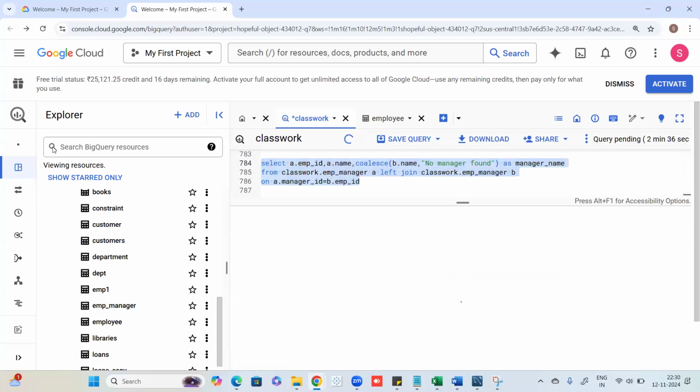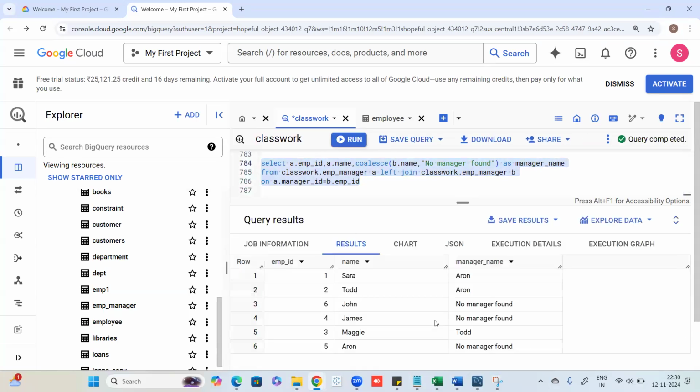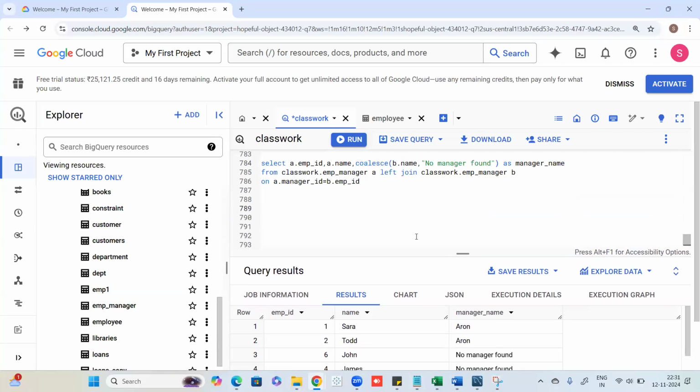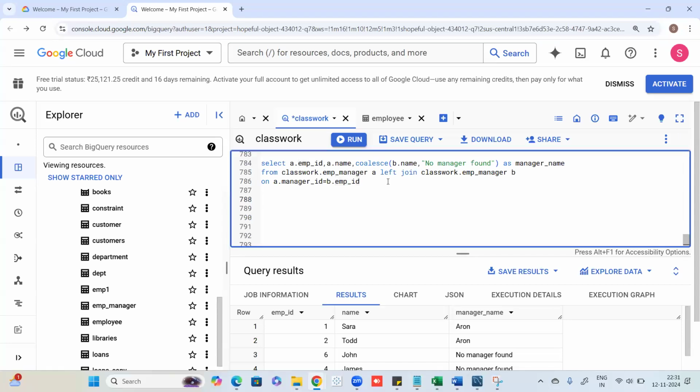Let's run this. See, for these three cases, no manager found. So the coalesce function is useful when you have missing values in your string data columns, and you can specify a particular user defined value if this gives you a null or a missing value. But coalesce only works with string data. Remember that.